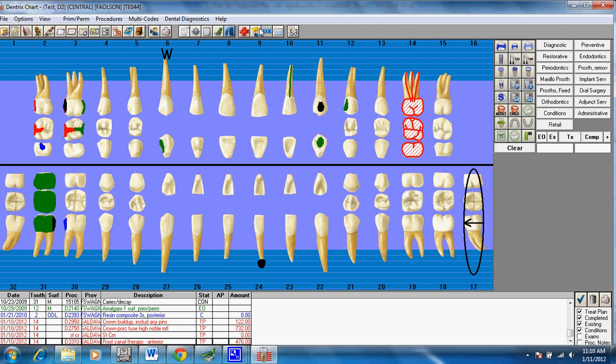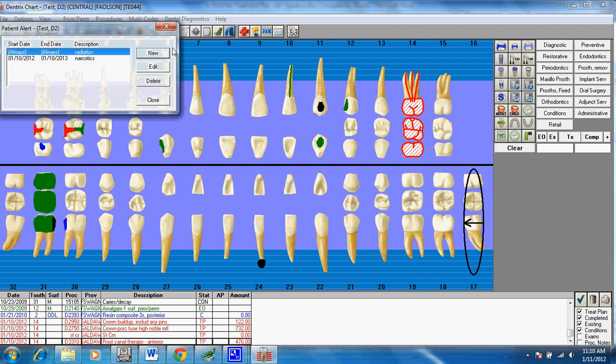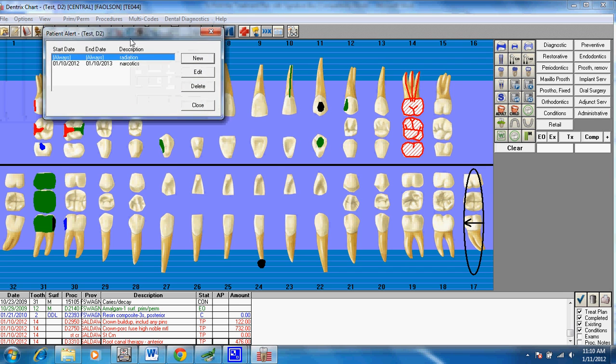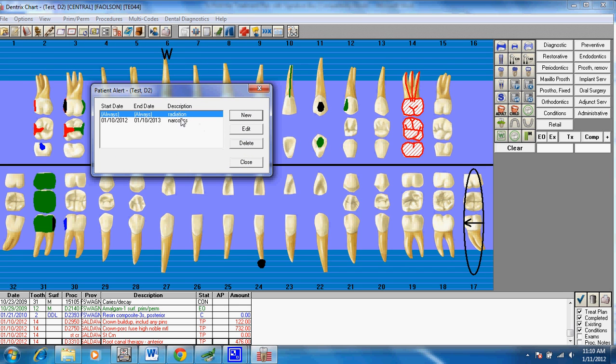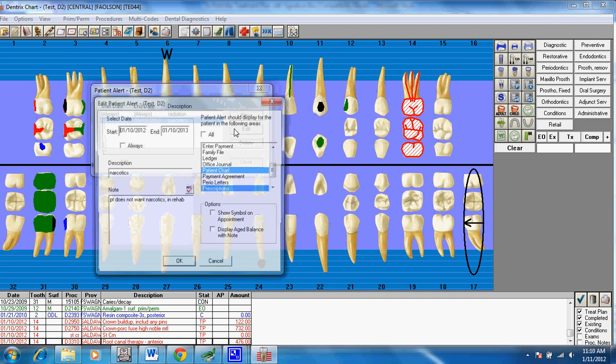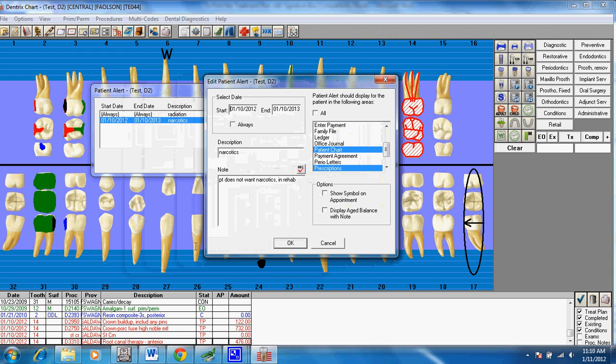The one thing I want to show with flags before we move into an actual clinic note, we had those two flags that showed as we opened the patient's chart. I'm going to edit this flag here about narcotics. The patient does not want narcotics in rehab. As they came through and did a training, they wanted us to get more specific with when we put our flags up. They never want us clicking all anymore.